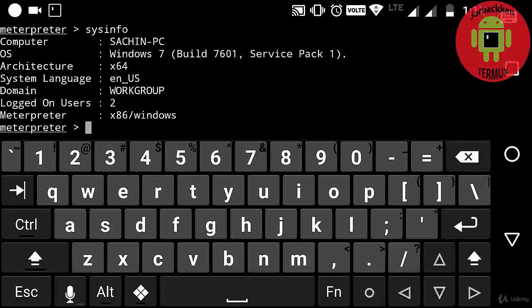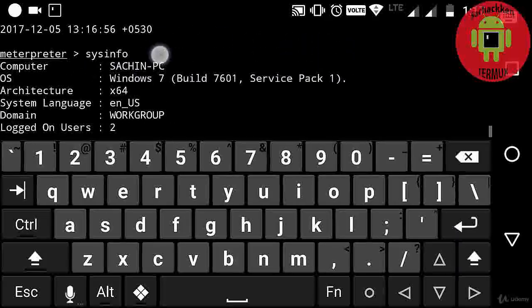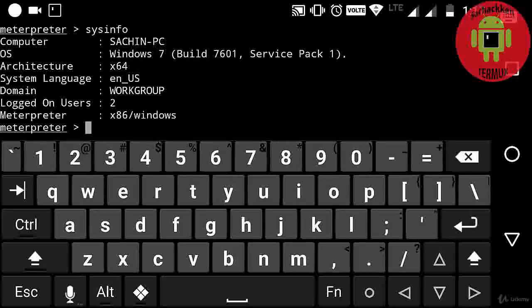So this is how you are going to hack the Windows PC by using Metasploit in your Android Termux. That's all in this video. Thank you.